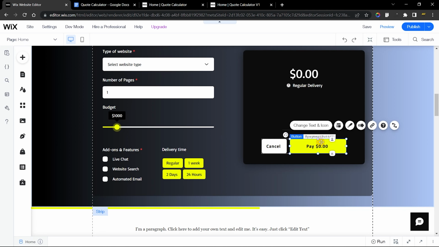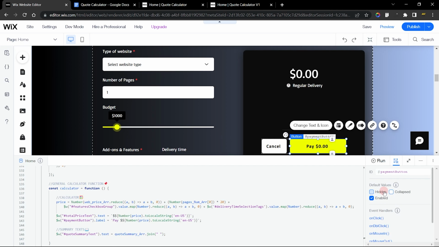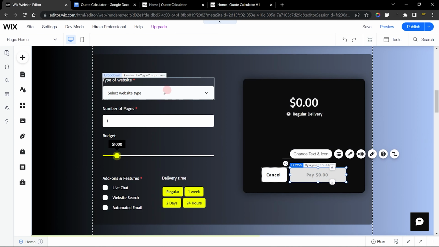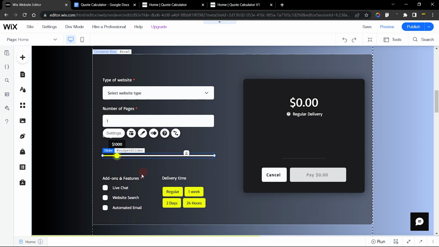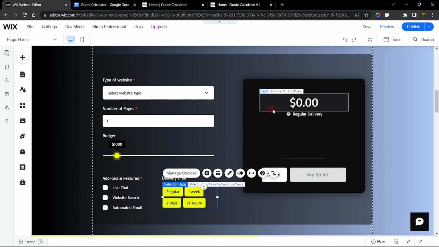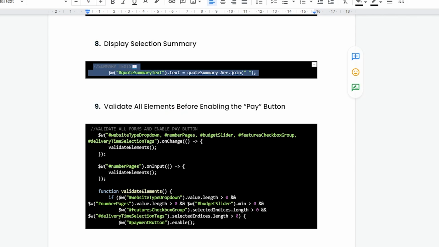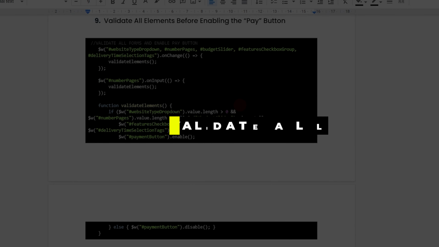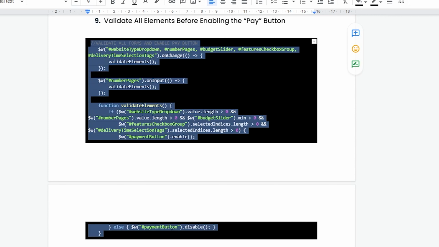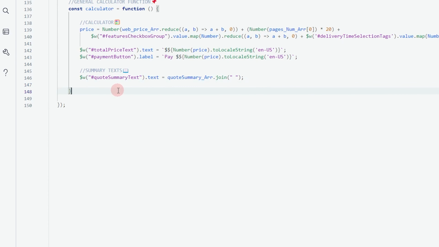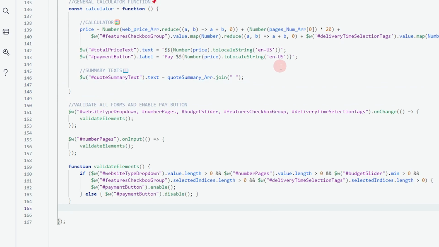Before we get there, I want to disable this button. So let's go over here and disable. The reason I'm doing that is because I want the users to select at least one value from each of these elements, and then they can buy the item. But if they don't, then that button is disabled. That is why I've added a validation code. This code is going to check if the user has satisfied all of the conditions. If they have not, the button will remain disabled. If they have, it will be enabled.